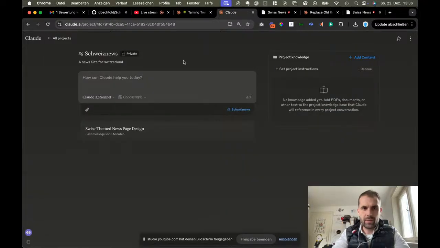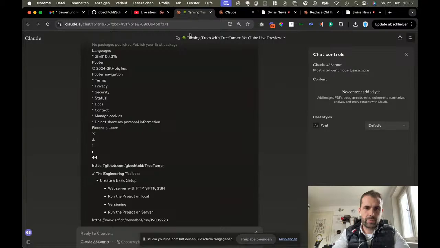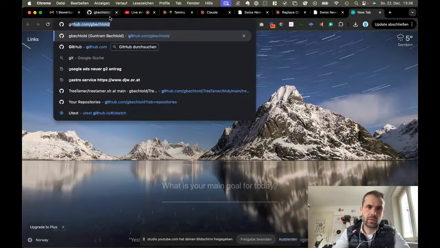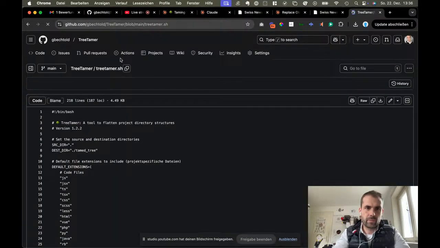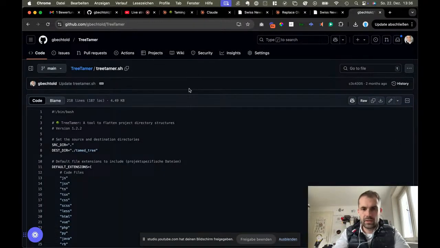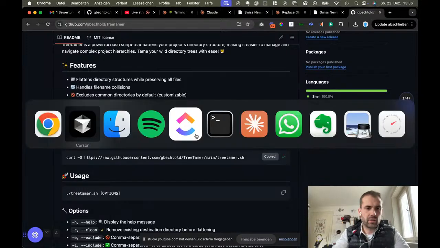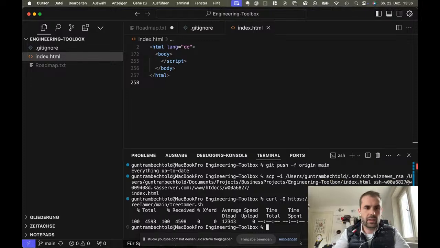Now the project is empty. First of all, let's get TreeTamer. So we visit GitHub and get TreeTamer. This is a wonderful single line install. We just copy stuff here and throw it into terminal, and it's getting downloaded here.